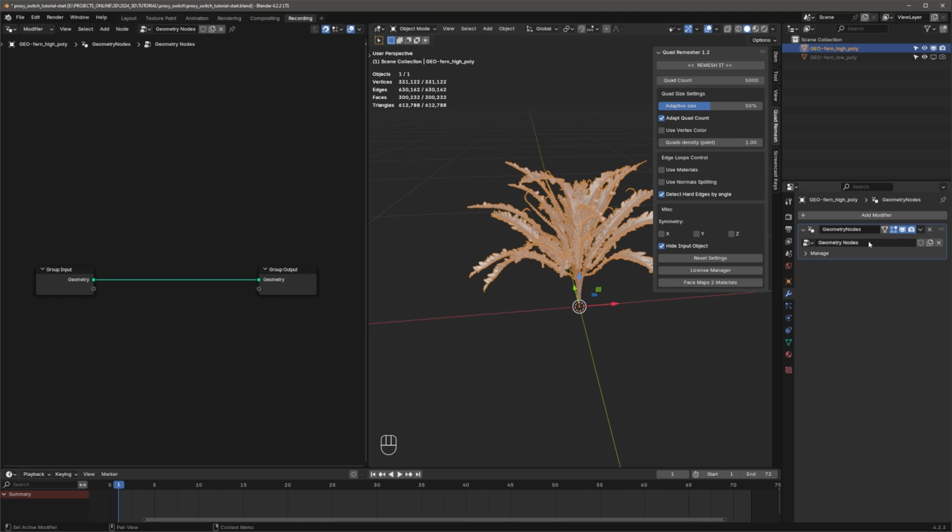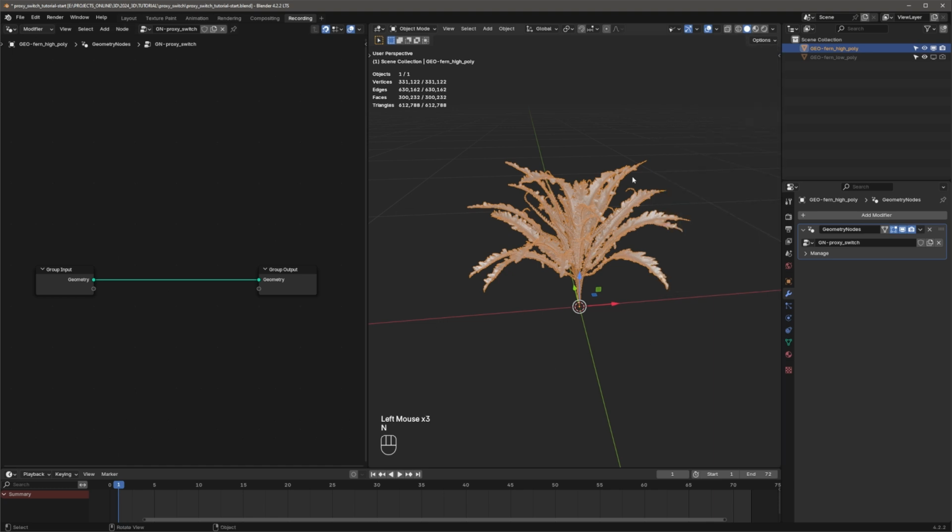So let's stay organized and name this thing. I'm going to name it GN Proxy Setup, or Proxy Switch rather. And you can see here that this name carries forward up here in the geometry node editor. And then now we'll add the actual switch. So I'm going to hide this N panel over here because we don't need it to be cluttered.